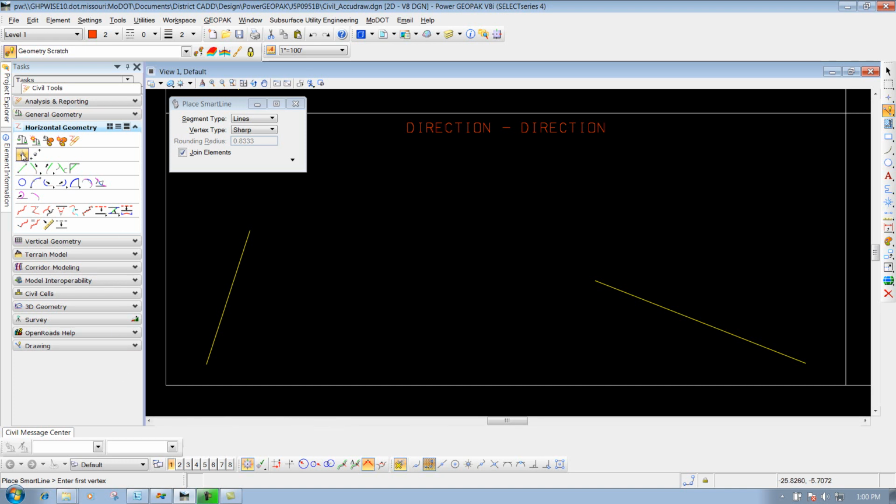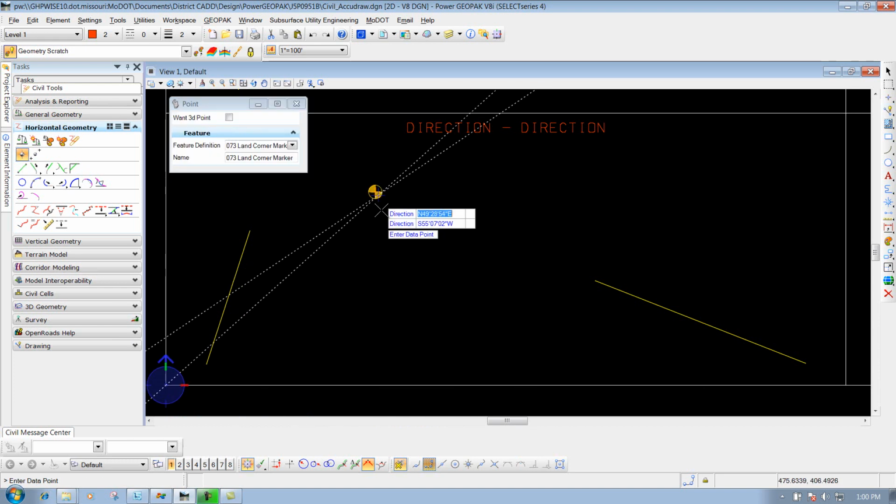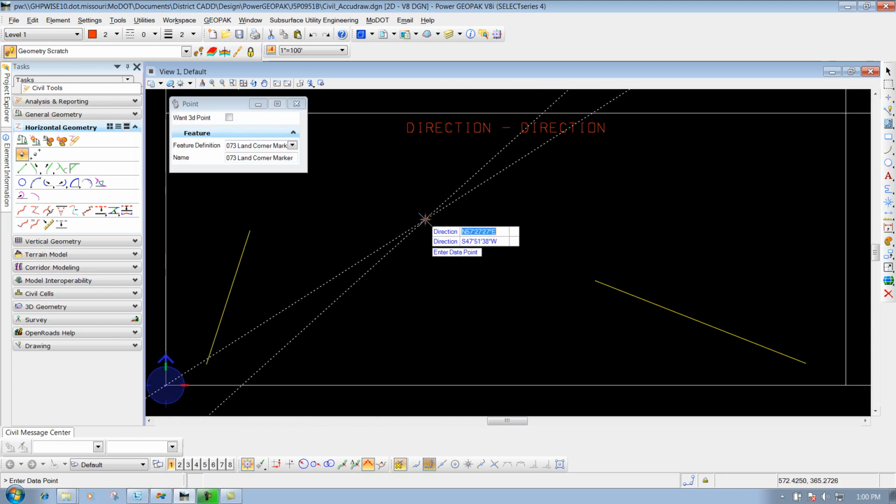So to do that, I'm just going to use my point tool, and this is the example that I'm going to use. We could use it for different applications, maybe if we want to start a line at that certain point or whatever, but I'll demonstrate the direction option just using the place point tool in your horizontal geometry task.